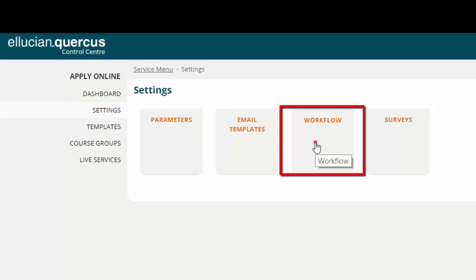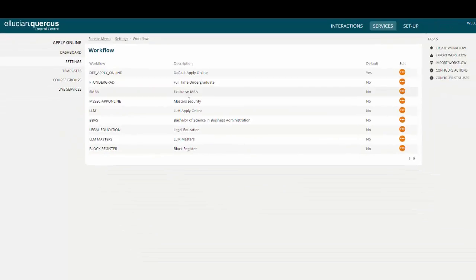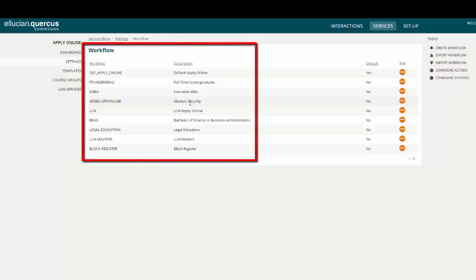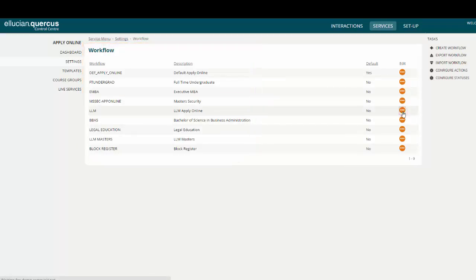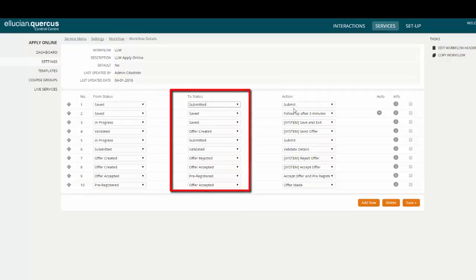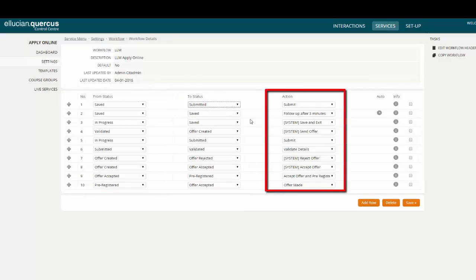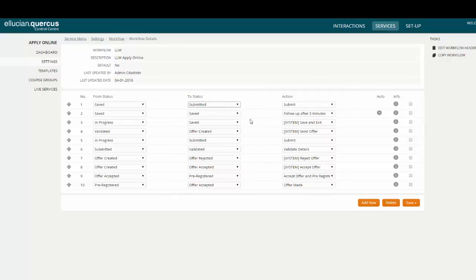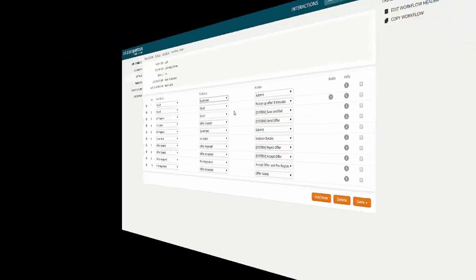You can also create powerful workflow to help you standardize your processes and make them more efficient. These workflow may be different dependent on the type of offering, so similar to the online application forms. So for example, if we have a look at our LLM workflow, you can see we have a set of status values. So an application will move from one status to another, and when that happens, an action will take place. So we can map out your business process in this user interface.